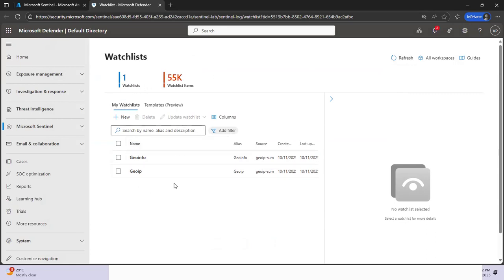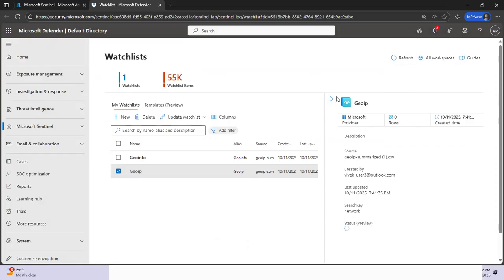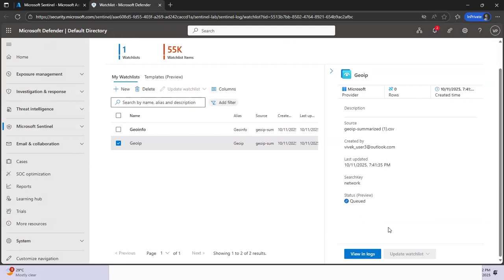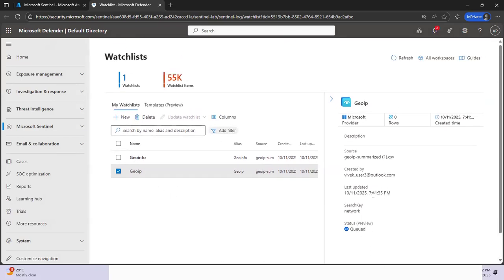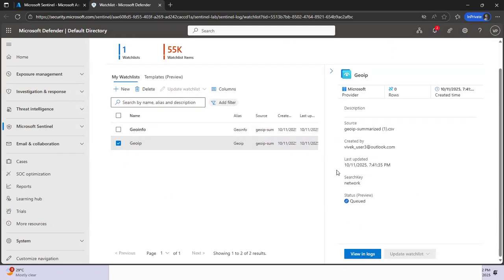If I click on my watch list, you can see this information here: Geo IP, Microsoft provider, rows, nothing is showing. Created time, nothing is showing. Source, created by, last updater, search key network. See here the status: it is showing queued, which means it is getting ready for the logs to be ingested into the watch list.